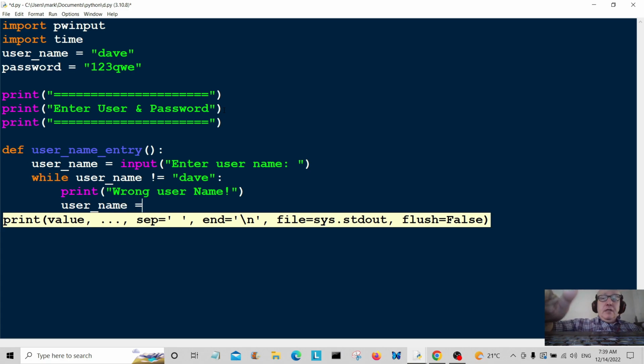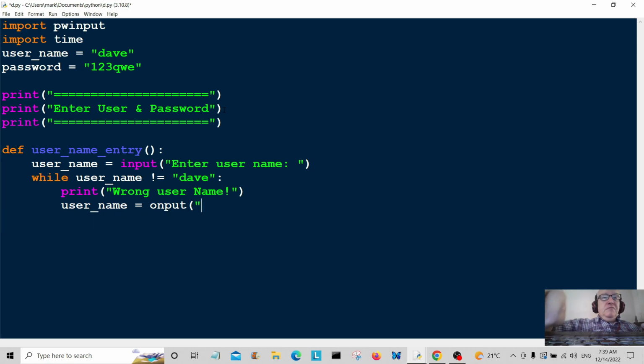Username is equal to input, enter user again. Okay, there we go. Or else the catch-all statement here, else we go on to the password entry. So this is a function I'm going to create in a second or two. So if they get the username right, they're allowed to go on to the password entry.